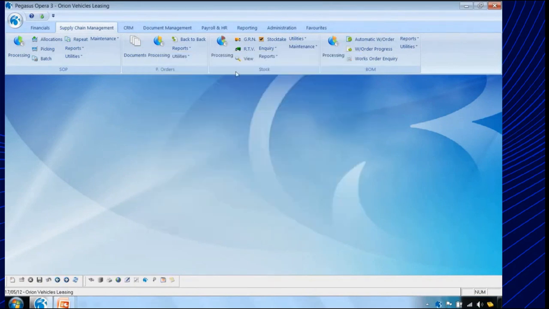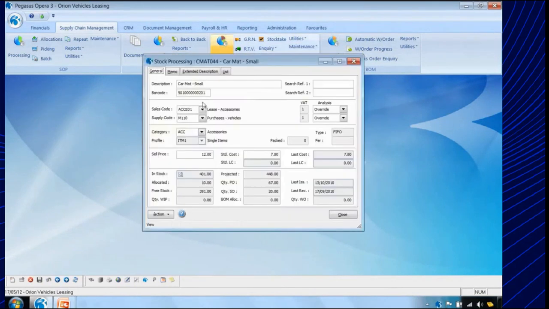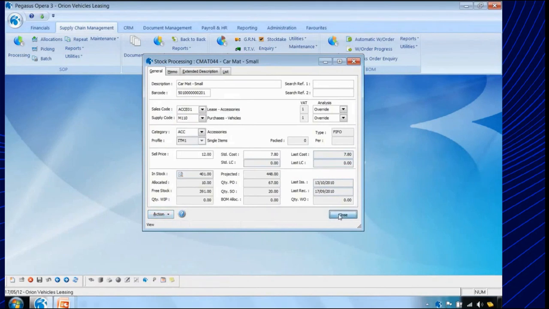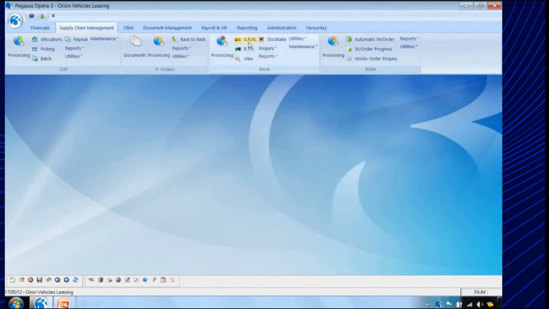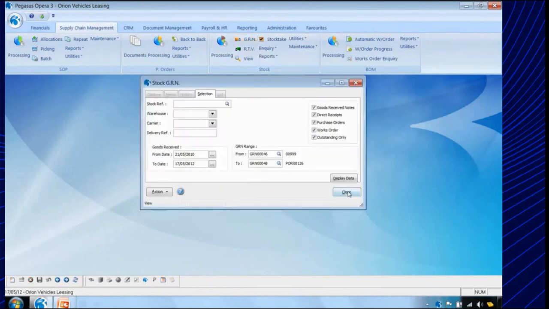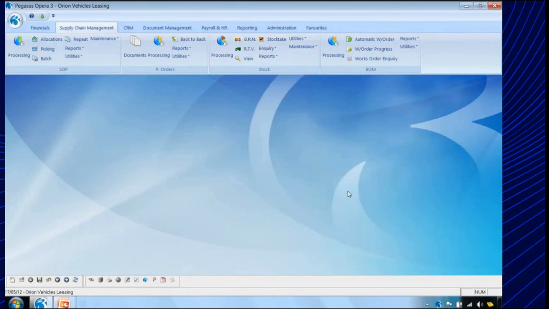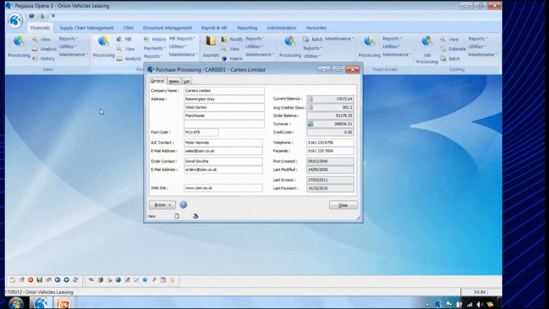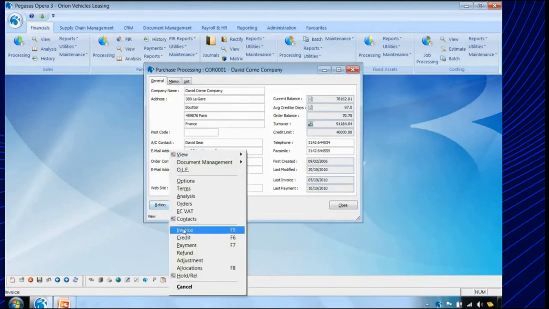I could, however, simply go to the stock system, and for any stock record, I could simply post a receipt, in which case it bypasses the purchase order processing system. Or if I'm having receipts in bulk, then as part of the stock system, I can use this GRN approach, and I can enter multiple receipts into stock. Now that we have the items in stock, we'd expect to receive the purchase invoice from the supplier. So we could simply go into the account system, go into the purchase side, call up David Corn, and simply enter their purchase invoice.